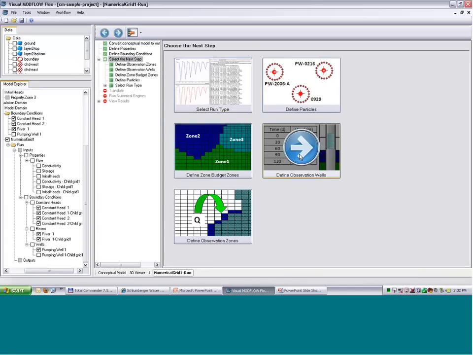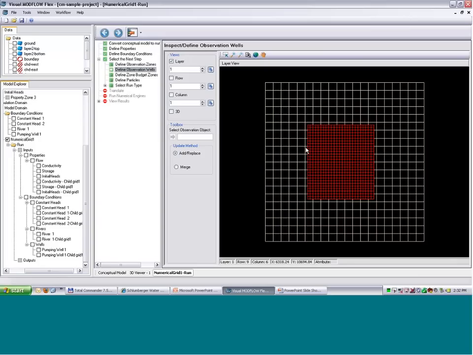At this step, you can design inputs for zone budget zones. If you're doing a Modflow 2000 run or 2005, you could define particles, obviously. We're going to add our calibration targets to this step as well.